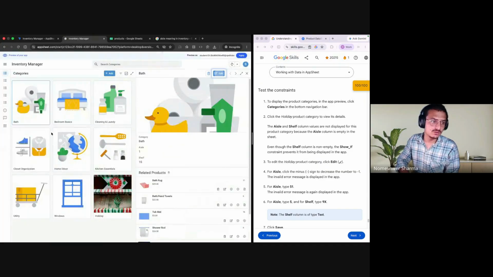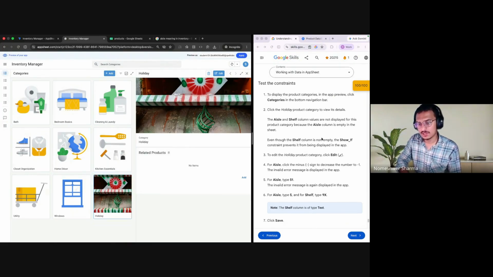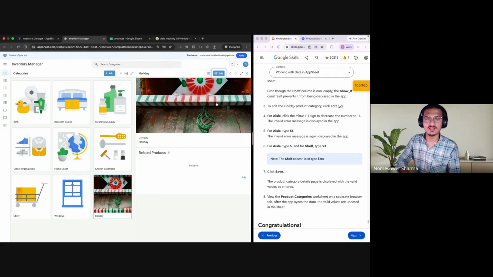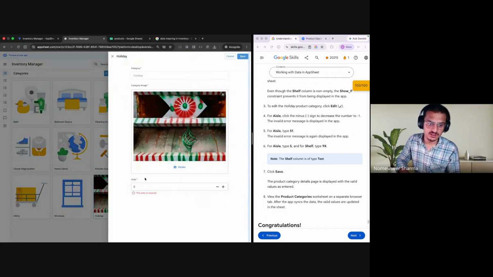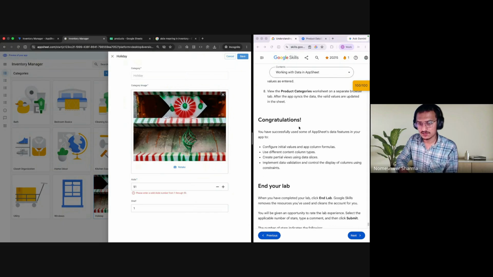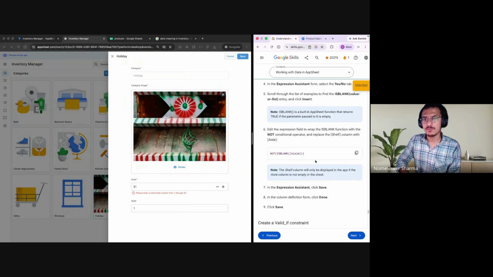Okay, so it's telling us to go to holiday product categories, right? And in the holiday product categories, it should be 81. It's just telling us to test it. So in the holiday category, we are going to enter 51. It's going to give us that error, right? And yeah, that's it. Congratulations, you've completed the lab. So we are satisfied with it. We are going to give a 5-star rating to the system.